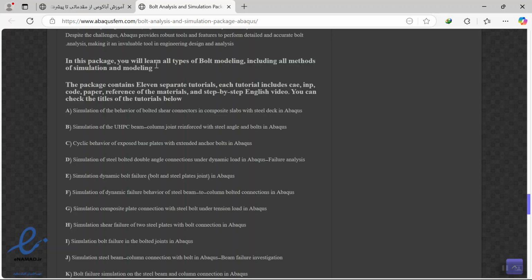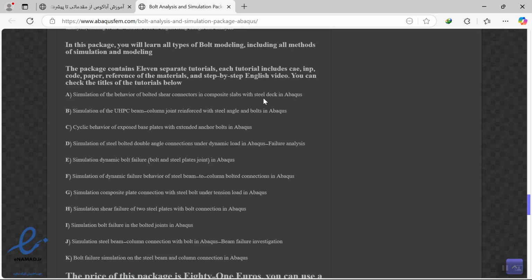In this package, you will learn everything about the bolts in a static and dynamic model, in many structures, in any structure that you need. The package contains 11 separate tutorials. Each tutorial includes CAE INP code, paper, reference for material, and step-by-step English video.